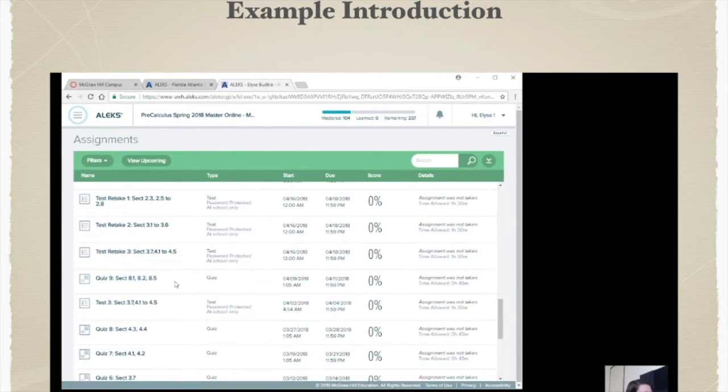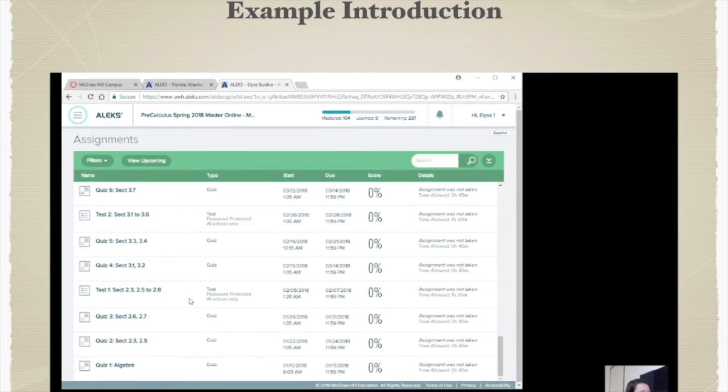Next, if we go down further, now all of these are past due, so that's why they're showing up as black, okay? But we see here we have all these different assignments. Quizzes will show up here, as we can see. They will be take-home quizzes, okay? You will do those wherever you want, with no password or anything like that. You have about always 45 minutes for a quiz, and you have one attempt. So make sure you know what you're doing before you start it.